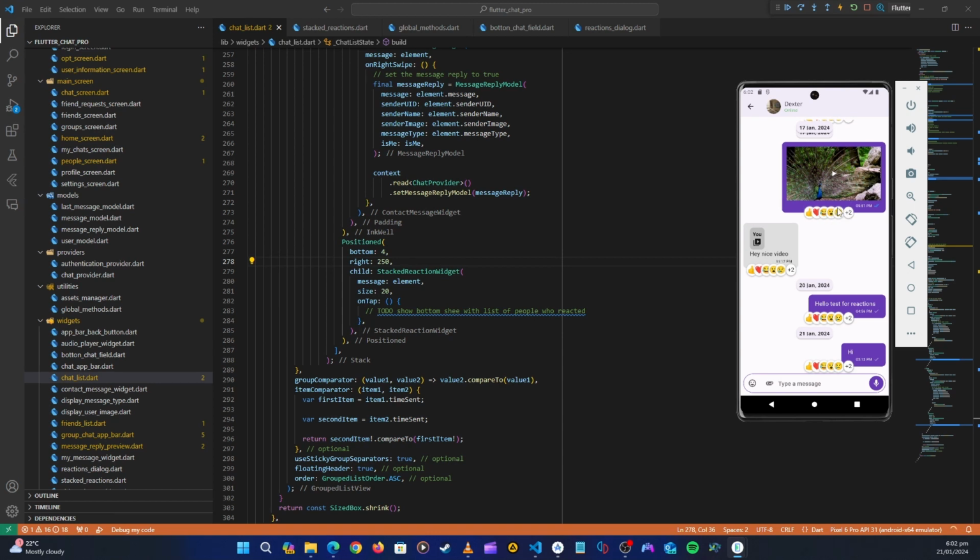Yeah, now in the next one, we are going to remove this and then display the correct reactions from the database, which means we have to go to the message module and then update it so that it can take the reactions.